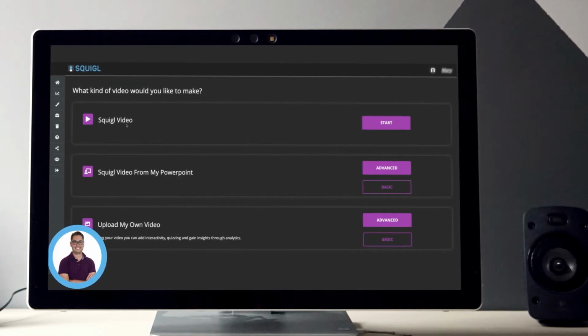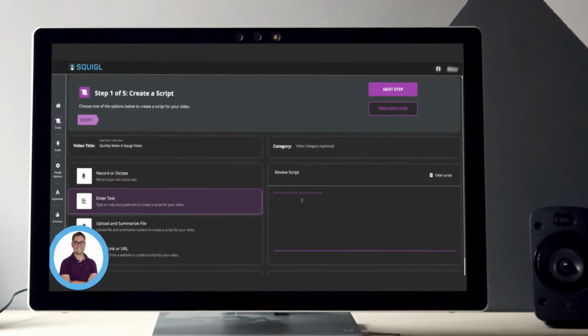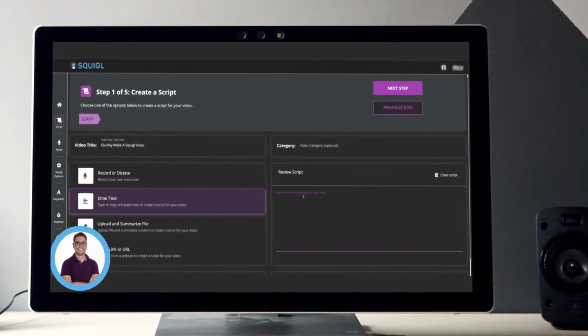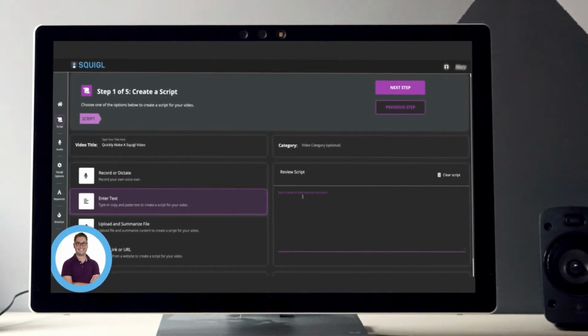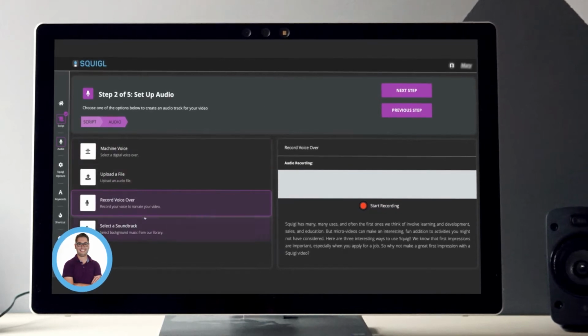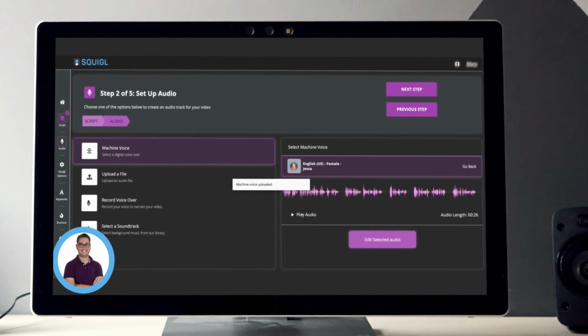For the purposes of this video, I'm going to select Squigl Video. Step 1, create a script, offers several options for your script. I'm going to choose to copy and paste into the Enter Text field. Step 2 is set up audio, with several options to choose from. I'm going to choose to use a machine voice.